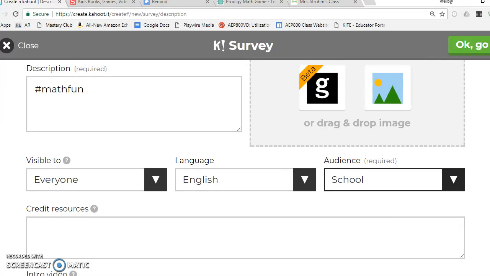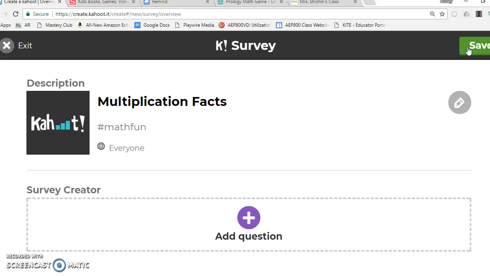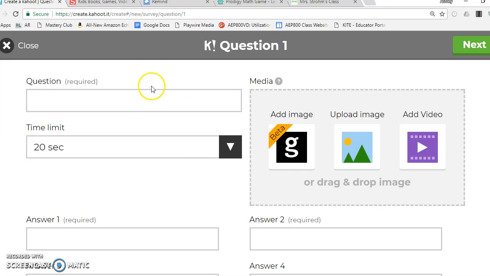But you could also use Kahoot with teachers. Maybe you're going to do staff development on something and you want to see what knowledge they have about something. You could do it that way. I've seen that done. So then you're ready. You hit OK, go. And then multiplication facts. So there's what I put. Here's the edit.